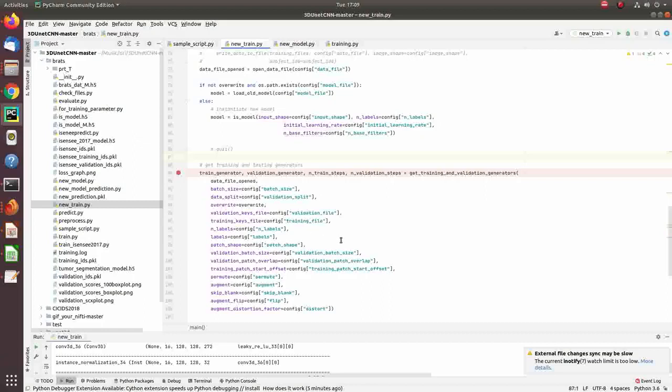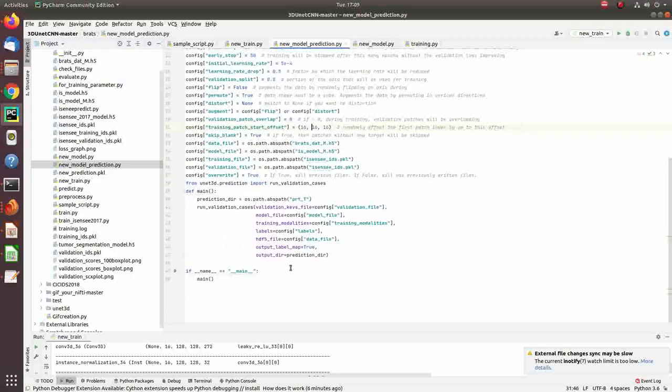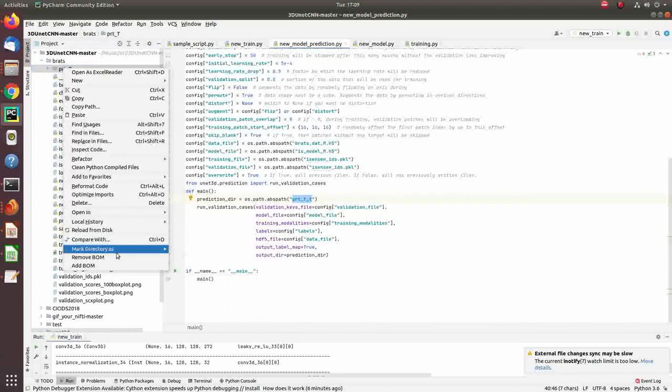I'm not going to show it in this video, but I can show you how prediction will work. So let me open my model prediction file. All I need to do is give the name of any folder. So this folder is already available in my data, as you can see here.